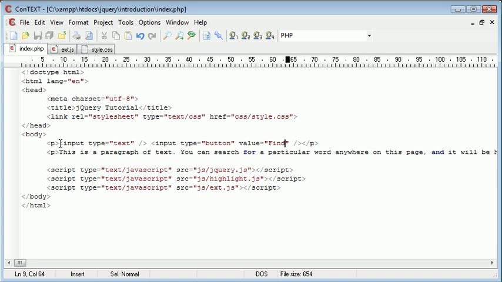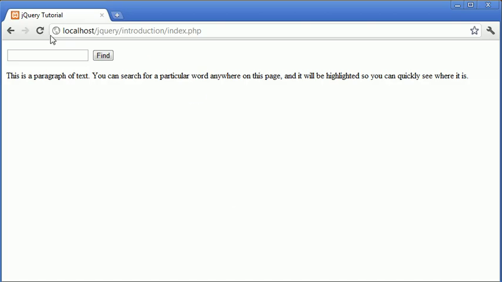So we need a way to reference these input fields, or this input button as well, using jQuery. So we're going to need to give these an ID. This one here is going to be search_term, so we can use that to grab the value of the text that we've typed. And here I'm going to call this search_button. Okay, so now that we've done this, nothing on our page has changed.